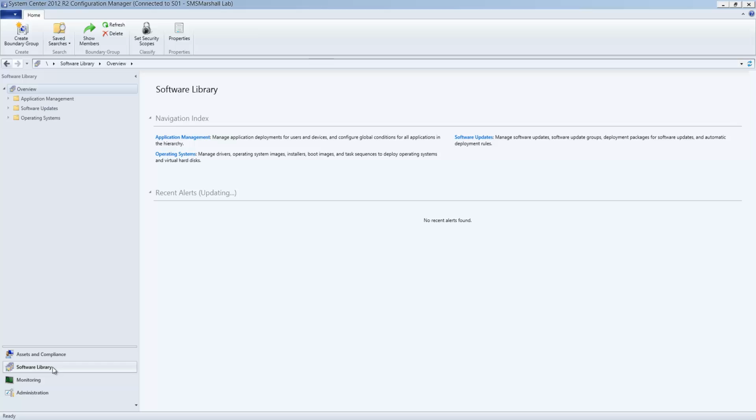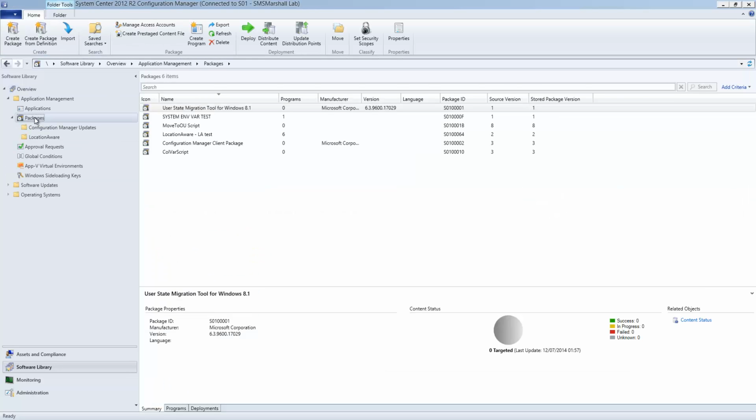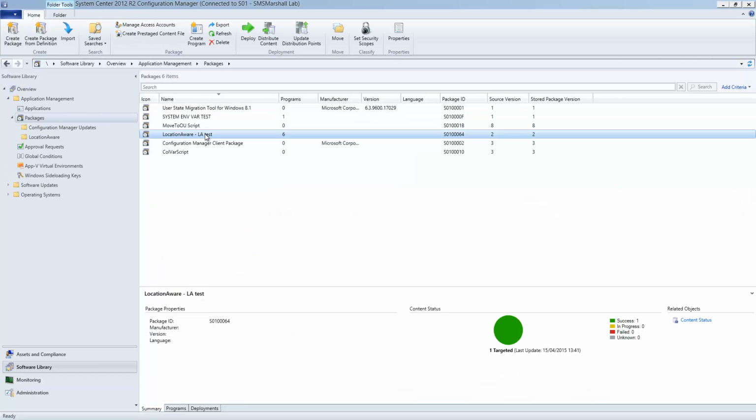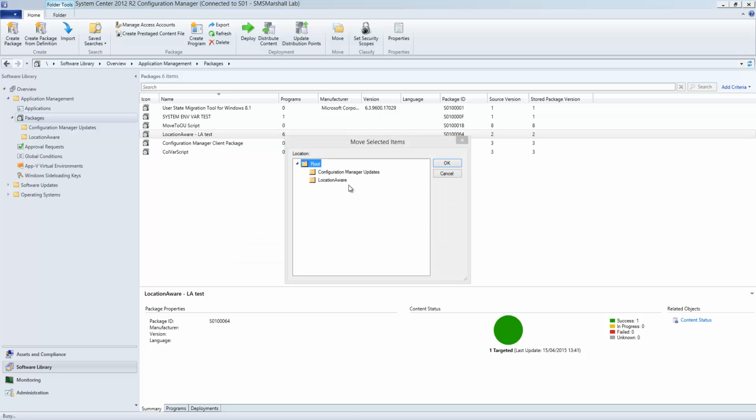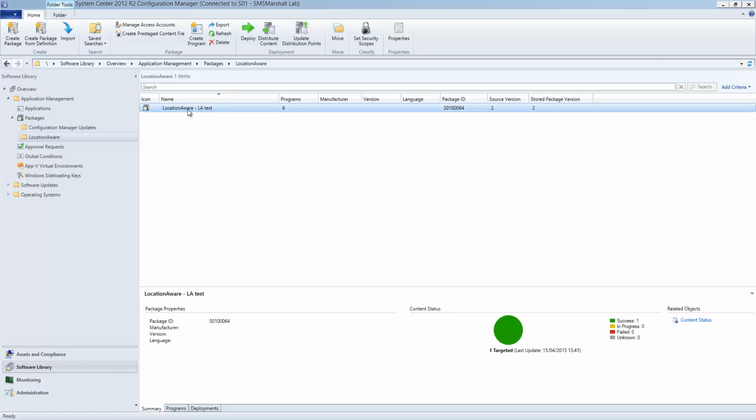So let's select software library, and we can complete the config manager console activities and shift over to the client to see the result. You can see that I have the package here. I'm just going to move it to a pre-created folder. You can create that folder yourself after, and put all your location-aware specific packages in there.